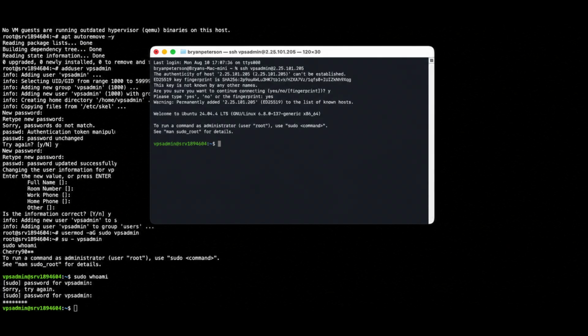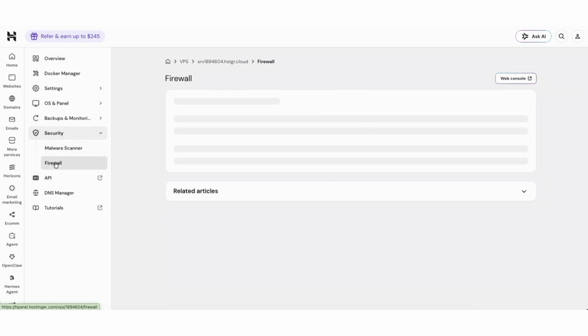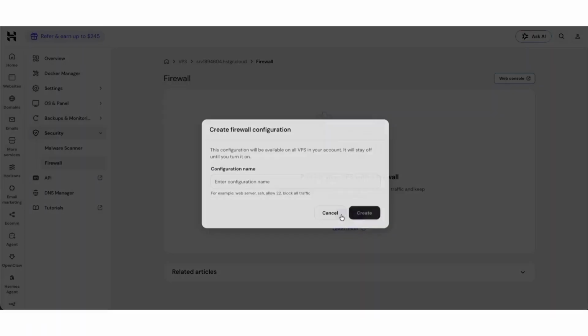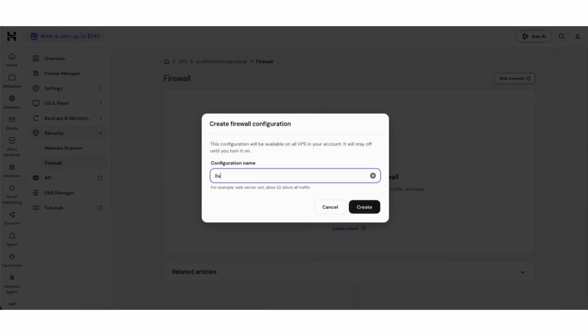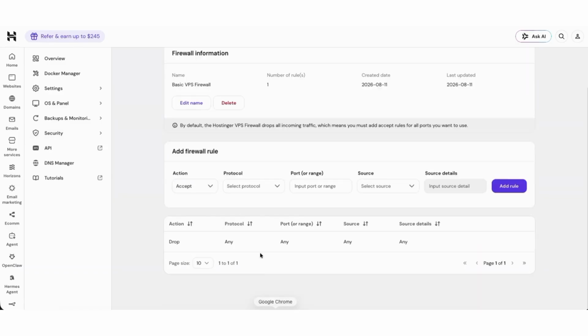Return to the Hostinger VPS dashboard, open the security section, and select Firewall. Create a new firewall configuration. I'll name this Basic VPS Firewall. Click the three dots icon and click Edit. Set the action to accept.